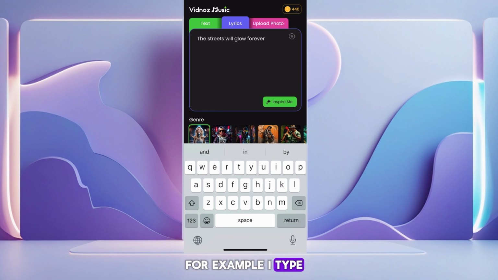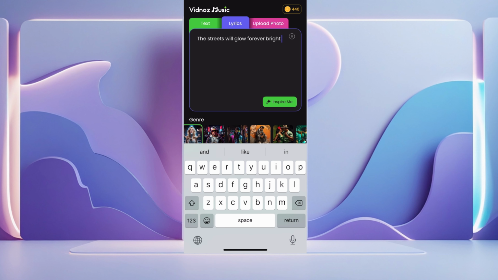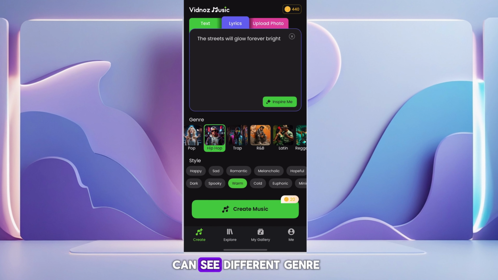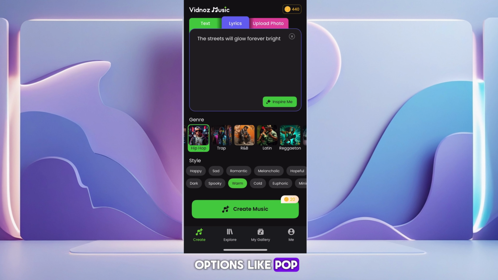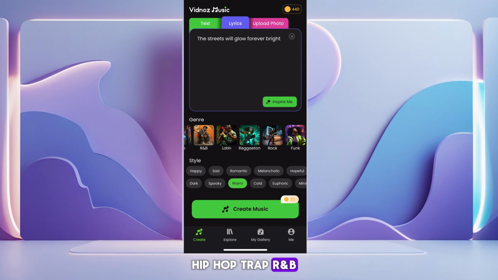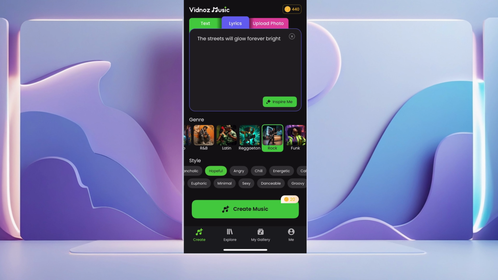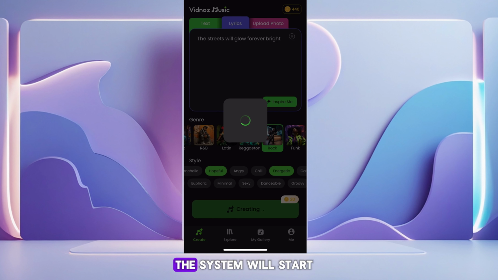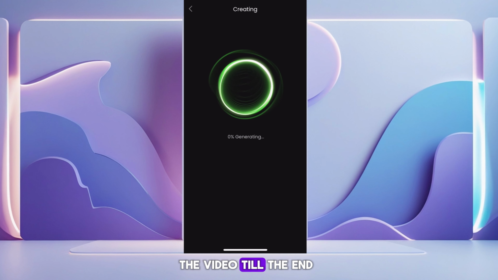For example, I type a short line, "The streets will glow forever bright." At the top, you can see different genre options like pop, hip-hop, trap, R&B, Latin, rock, and many more. Below, in the style section, I click on Hopeful and Energetic. Once I select these, just click on Create Music. Within a short time, the system will start generating your music. Make sure to watch the video till the end, because every step is important.